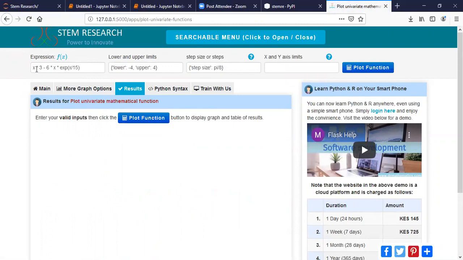So you enter quite a number of inputs. The most important is that you need to enter the expression which you want to plot. You need to enter the lower and upper bounds, or rather limits. Then you need to specify either the step size here, or you can specify the number of steps and then you specify an integer here. Then you can specify the X and Y limits. By default, none is specified, but you can specify your own here.